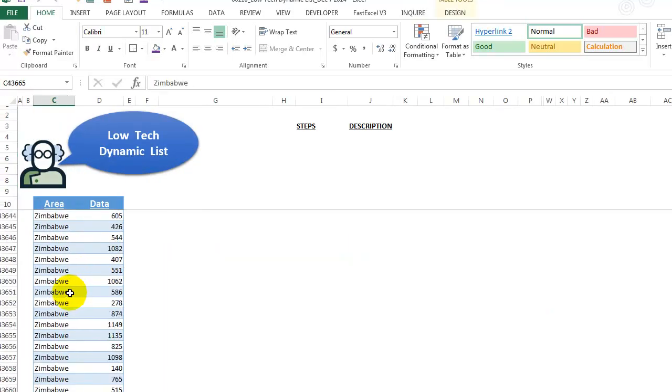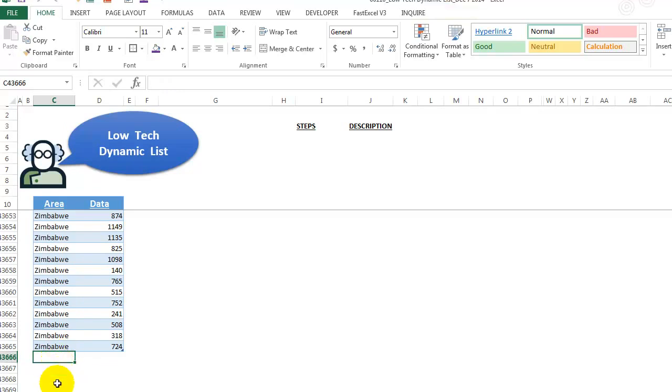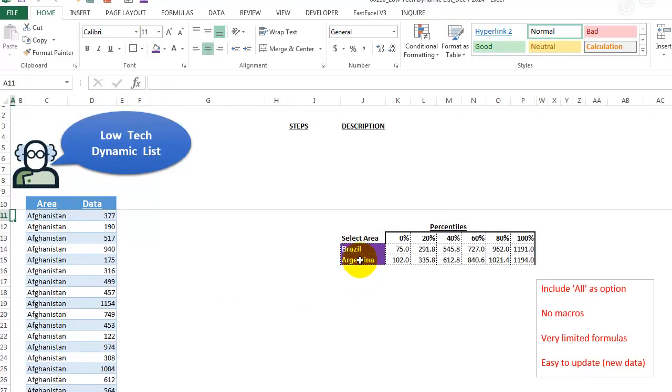So if we jump to the bottom, we add some more data, something new that we haven't seen before above. When we get back to the top and we go in here, we should see that item. And on top of that, we have to also include the word all as an option. So let's say here we select Brazil, and we see the formulas update based off of our selection. Here we want to be able to select the word all, and this will calculate and show us the stats for all of the data.